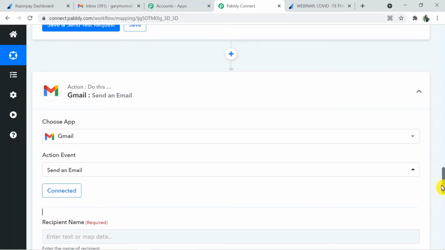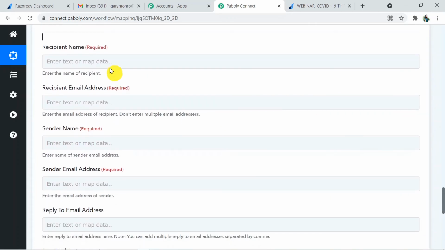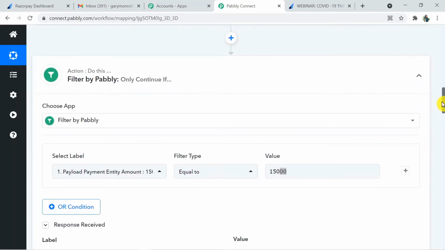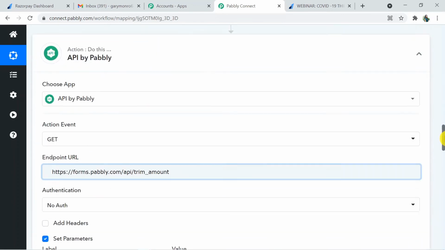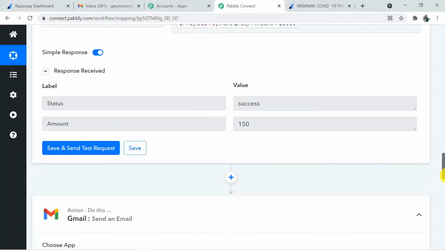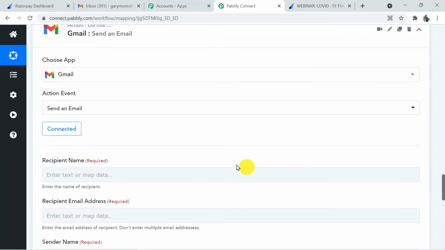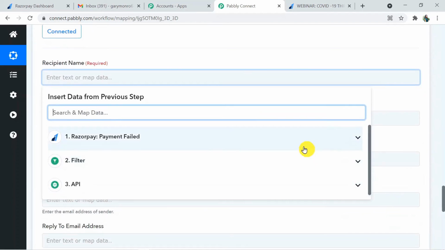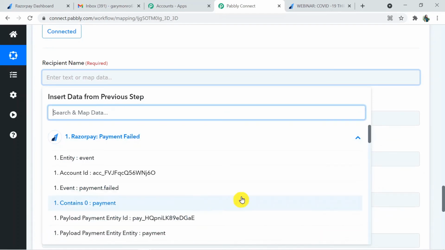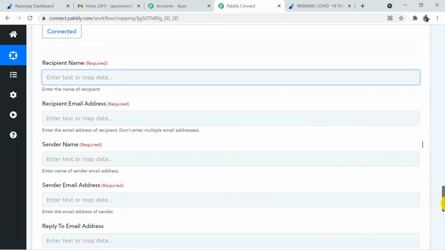Now once Gmail and Pabbly Connect are connected, all the fields will be visible, and we have to fill these fields. We have the details of our window, and these details can be mapped in the lower windows. How? Let me show you. Whenever you click on any particular field, there is a drop down. In the drop down you select your required field, so you can simply map the details in this field. It is very easy and time saving.